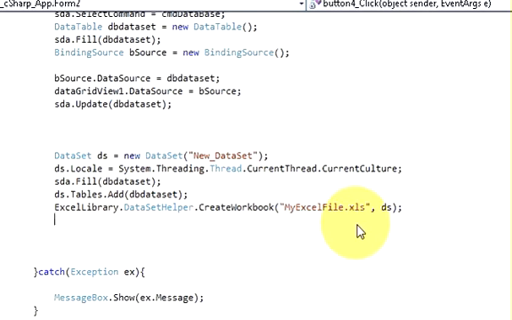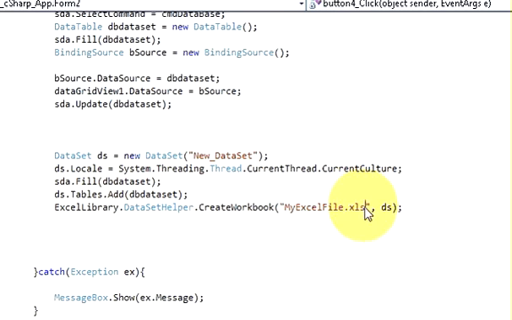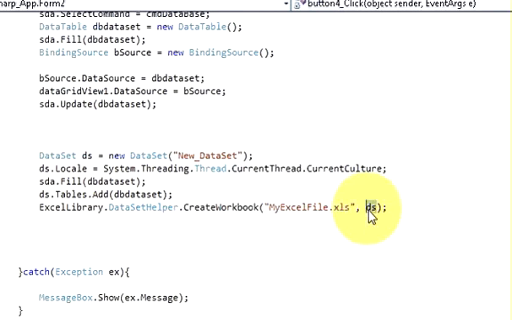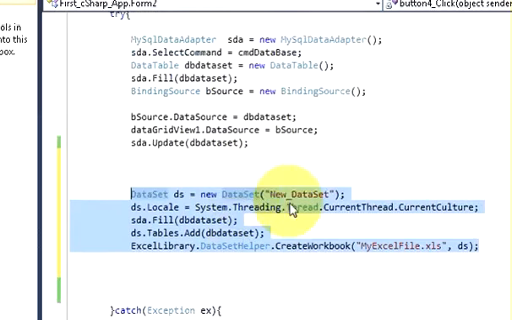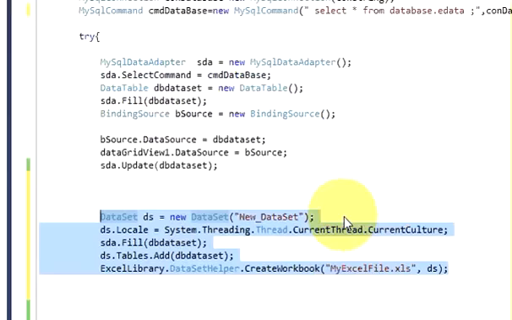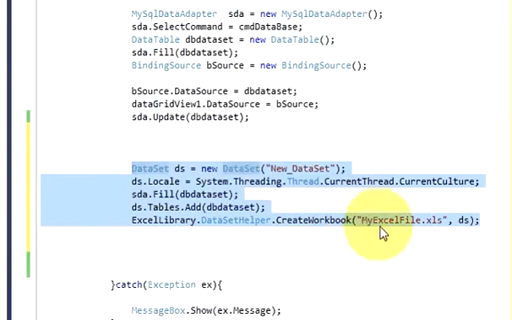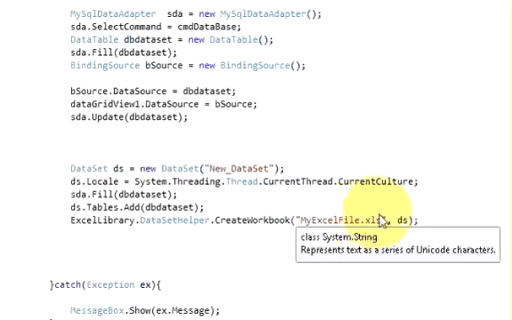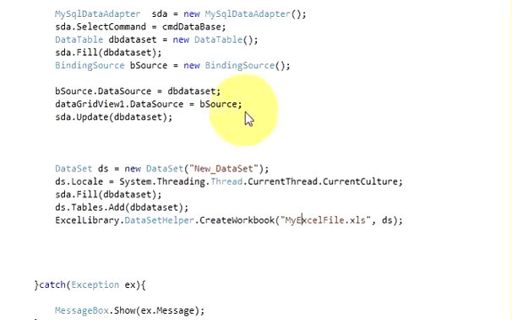So if you have read the document, it says till now it can create XLS file. So I have given my Excel file extension XLS, comma this dataset variable. So just write these 4 lines, add these 4 lines into your 13th video code, and this will create an Excel file of name my Excel file, and it will export all the values from your database into that Excel file.